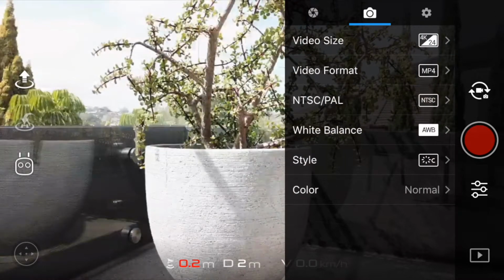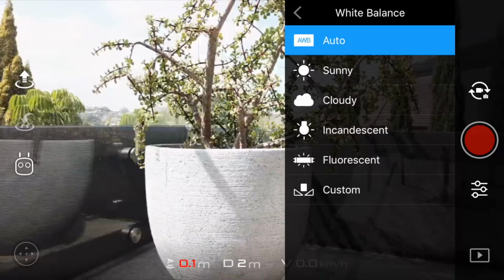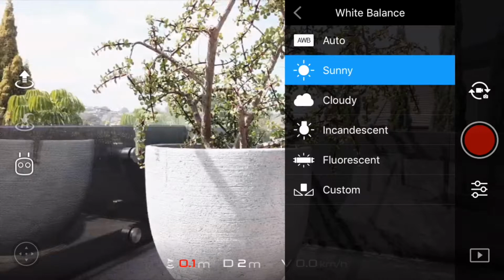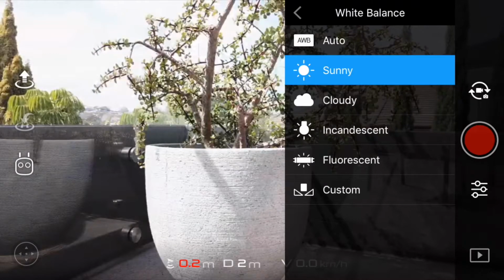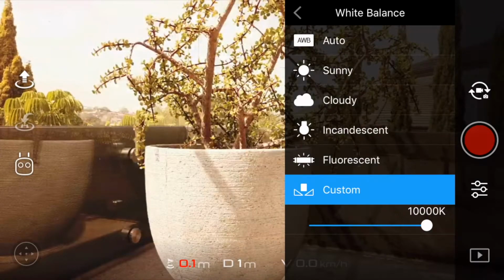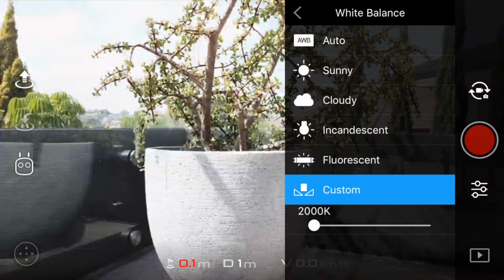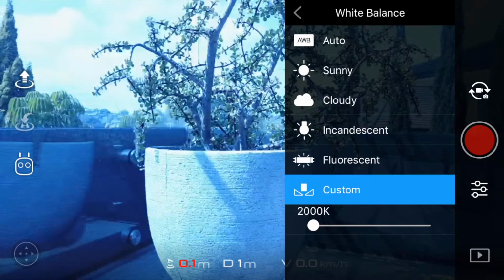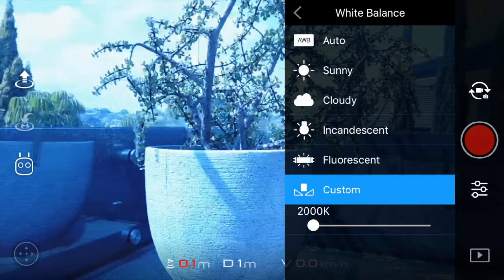Under the next subheading, White Balance, you can choose any of the options according to your environment. An example would be if you were flying on a sunny day, you would use the Sunny White Balance mode. I recommend not using the custom white balance as too much or too little will make the image look warmer or colder. Here's an example of what the two extremities will make the footage look like.